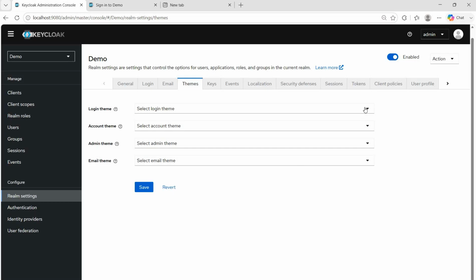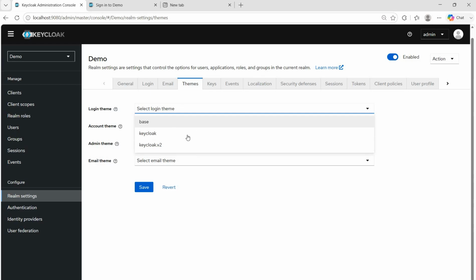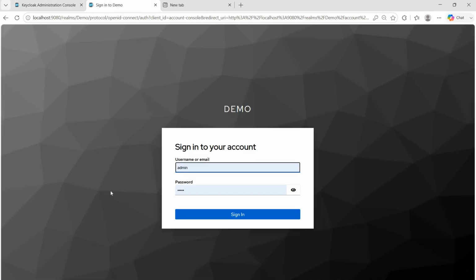Once you deploy and refresh, you will come here under the themes. Your theme will be visible here. You just need to select your theme and save it. Once you select and save, it is going to change the look and feel of your login page, the one you can see on the screen, right? I will show you a separate demo where you can create your custom themes and how you can apply them.